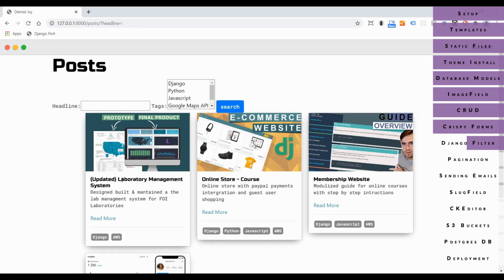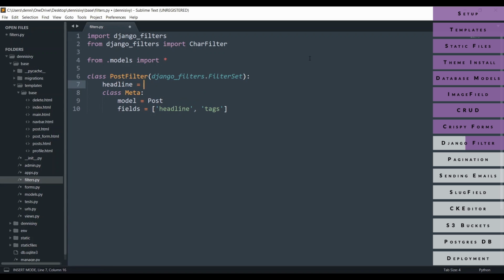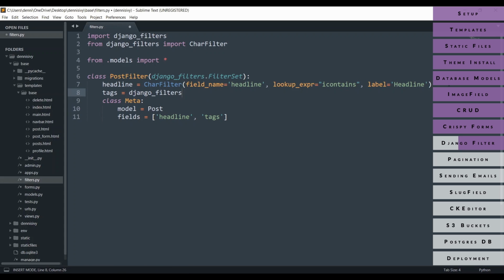So I want to adjust a few more things. So back in my filter, I want to make sure that I can do partial match searches, so I can only search by certain characters. And I also want to make sure that I can actually output tags in a checkbox field, just like we did with our model form.